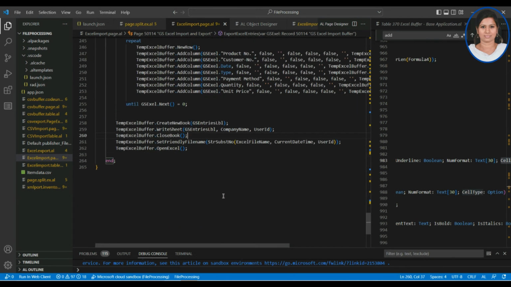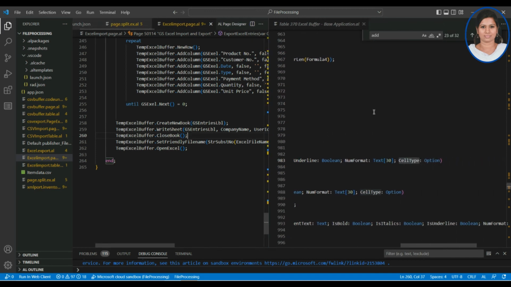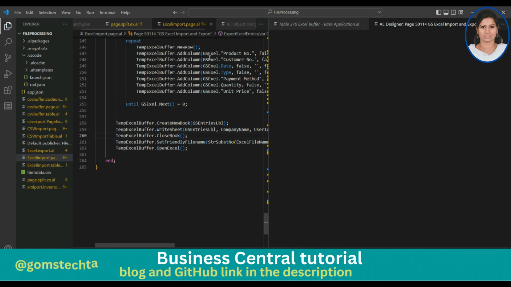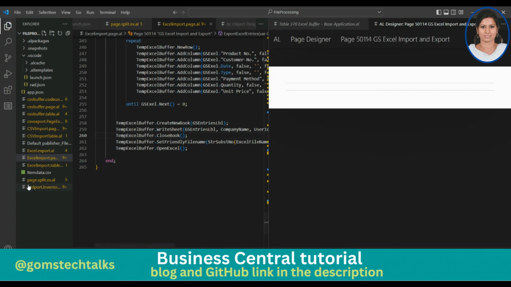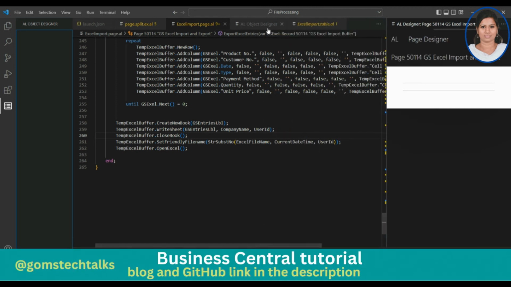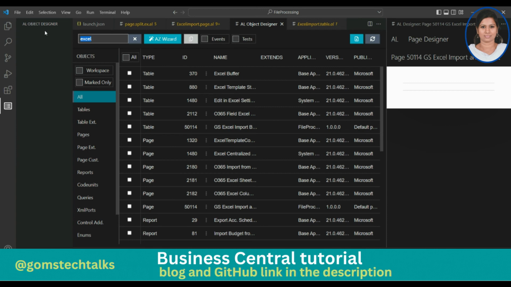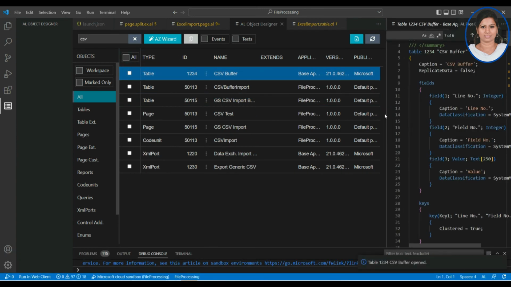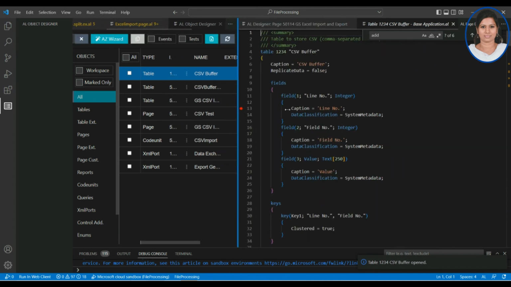If you have any doubt, please post it. You can try with the CSV buffer. I have already tried how to export from BC as a CSV file, but I ended up with various difficulties. The problem is that there are not enough functions for the CSV buffer. You can see here the available functions are very few in CSV buffer.